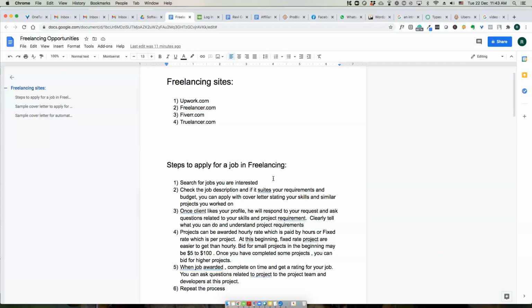First, you need to search for jobs you are interested in. Suppose you are looking for manual testing, search for web testing, mobile testing, something like that. If you are interested in automation, you can search jobs on Selenium. Once you find a suitable project and job description, you can apply for the job with a cover letter, stating your skills and similar projects you worked on.